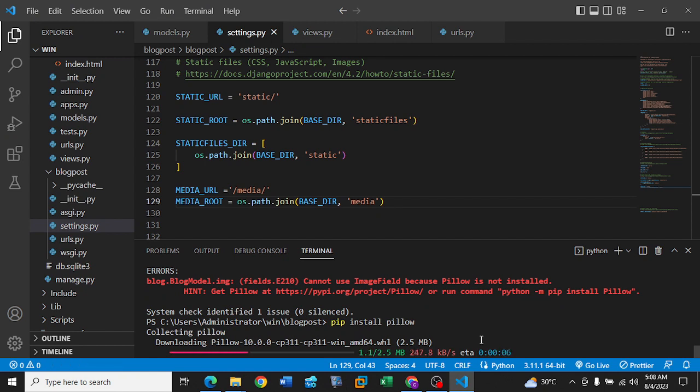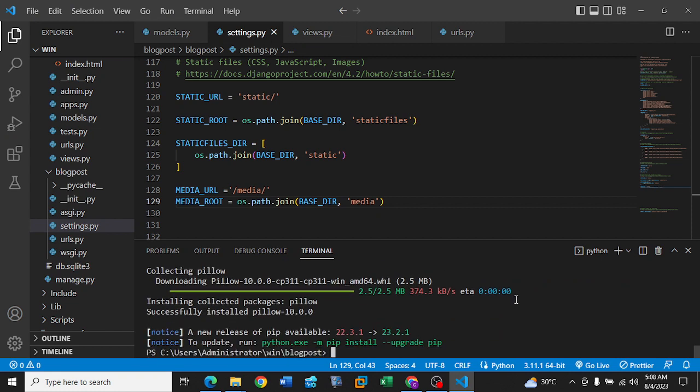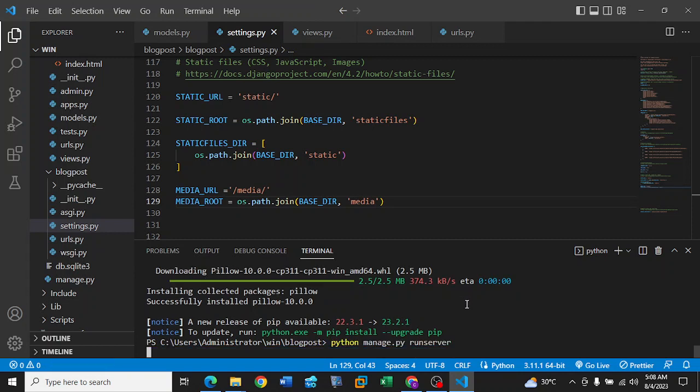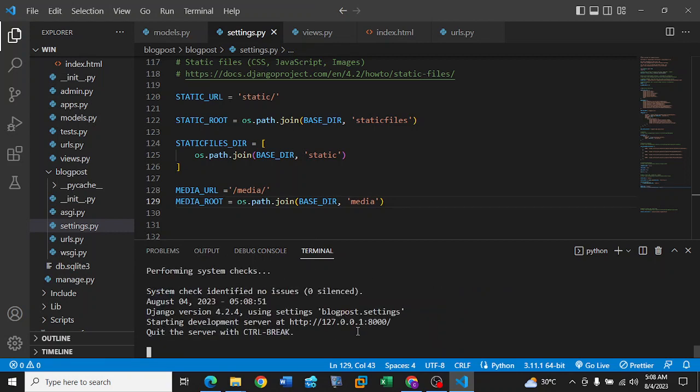Please kindly install pillow on your laptop. If you are using Mac, it is python -m pip install pillow. After installing pillow, you can run the server. Now, as you can see, we are not experiencing any errors anymore.